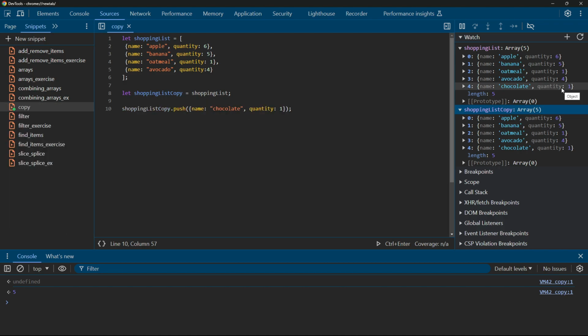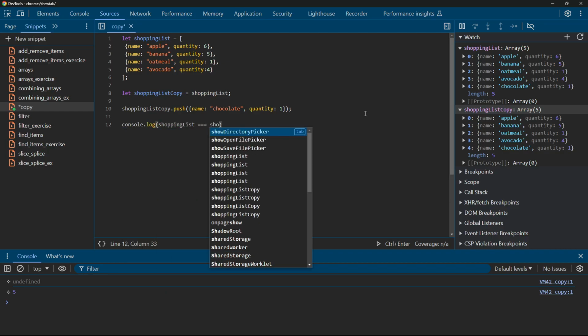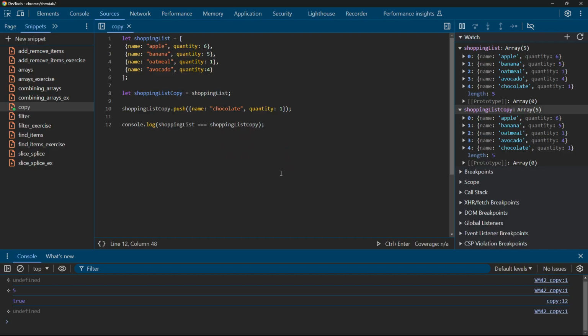We can even check if both references are equal like this, console.log shoppingList equals shoppingList copy, and they are equal. To make an actual copy of the array, we can use an operator that we already got familiar with in the previous lesson.